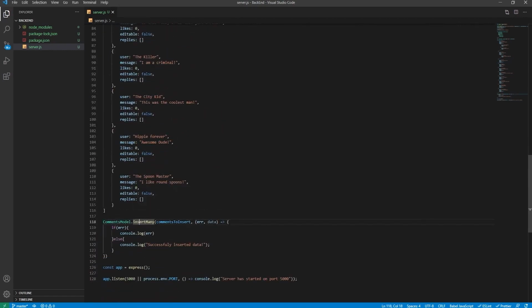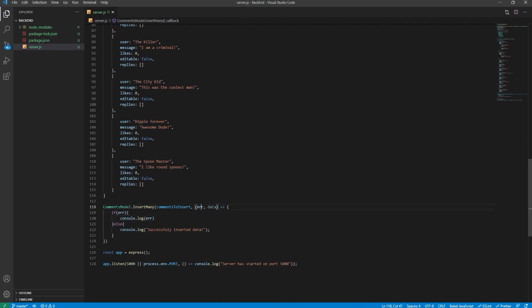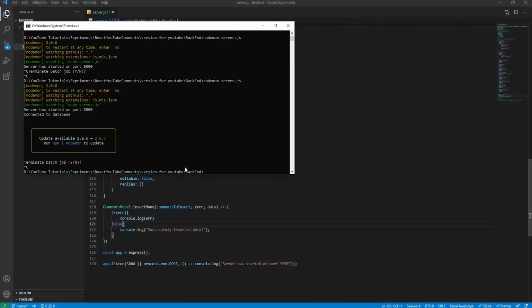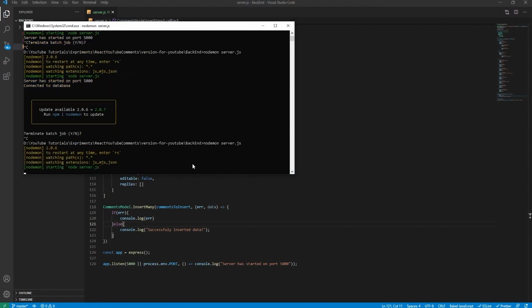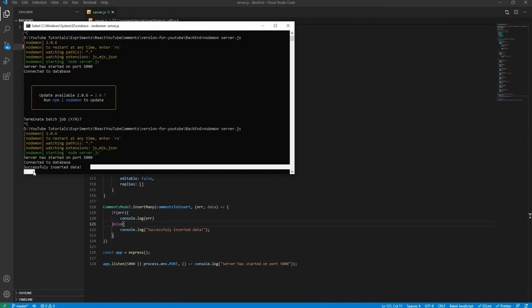The way that we're inserting it is we're using the insertMany method on the model. Here is the array. The first argument is the array that we want to insert, the second is a callback. If there's an error, then we'll log the error, but if there isn't, then we know that it's been successfully inserted because we're going to put this here. And we're going to start our NodeMon application, and hopefully it will be inserted properly. We'll say, yep, successfully inserted data, so we'll exit out of that.